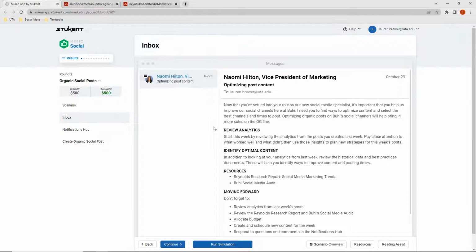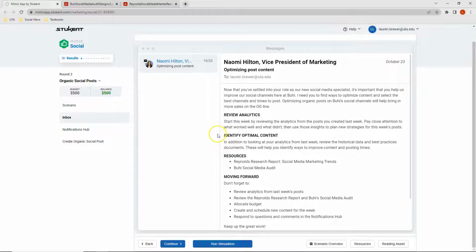In this email, there are several different areas outlined that I want to pay special attention to. First, I want to make sure that I review my analytics from round 1 before creating any new posts for this upcoming week. Following this, I want to identify optimal content, and I can use the resources that are provided to me in the simulation.